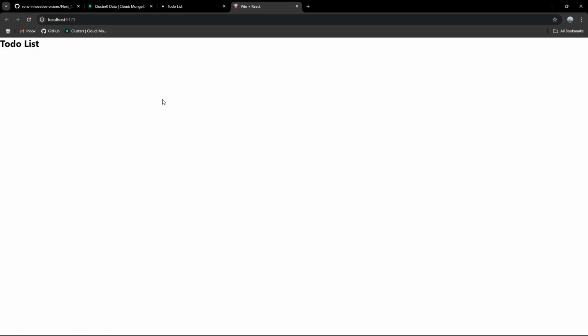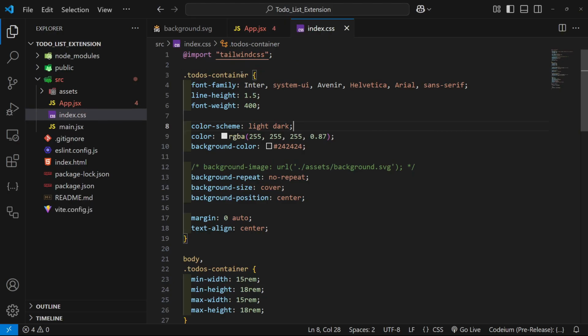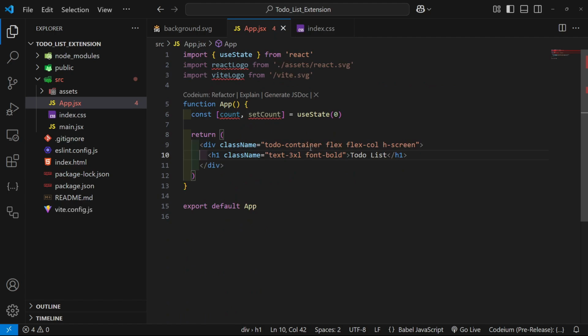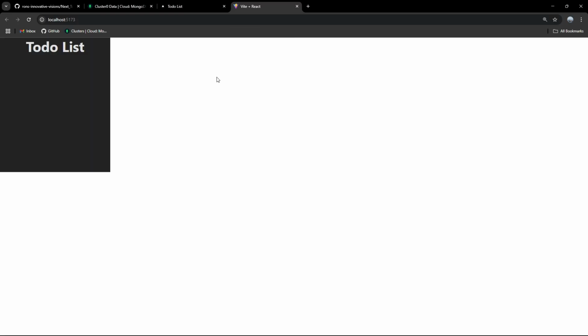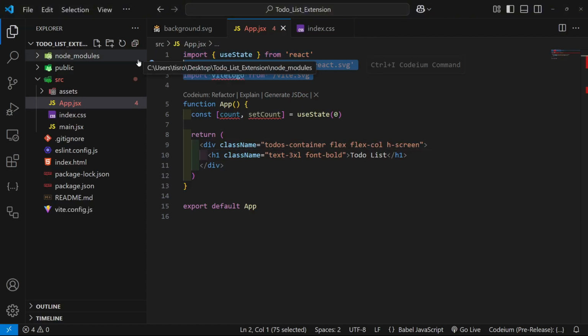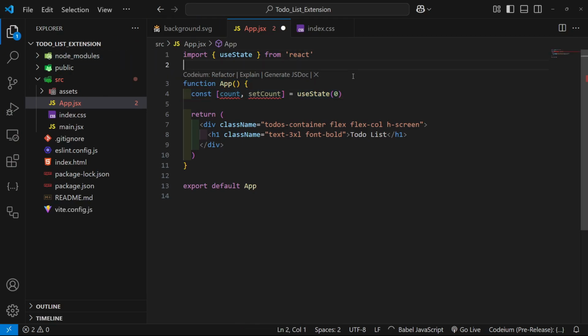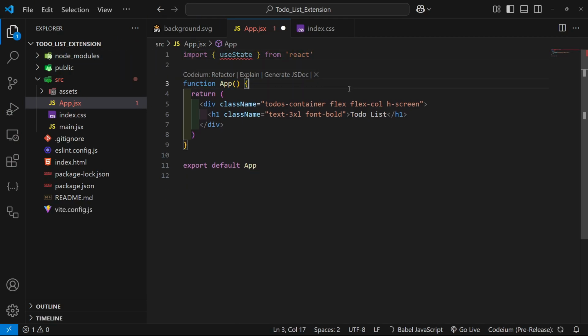So to-do list, let's go back in here. Here's our to-do list, but for some reason, zoom in. For some reason, the styles that we have aren't applied, and that's in the to-do's container. So let's fix this, to-do's container. And so there it is. Let's also remove these imports because we're not going to be using them. And also this useState, which we're not going to be using for now.